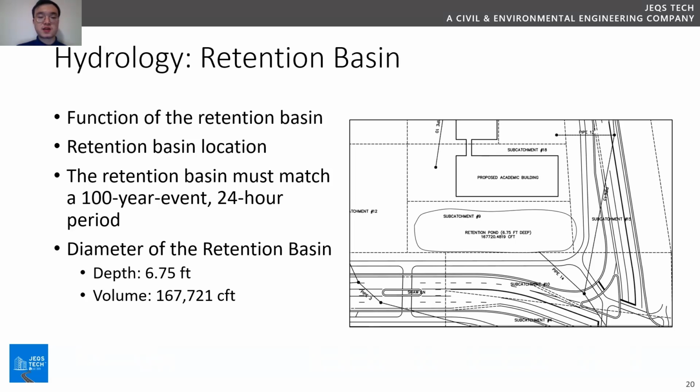As you can see in these slides, the location of the retention basin is in front of the new academic building, and the retention basin has to match the 10-year event and 24-hour period that I already mentioned. And for the size of the retention basin, the depth of the basin is 6.75 feet, and the volume is 167,721 cubic feet.